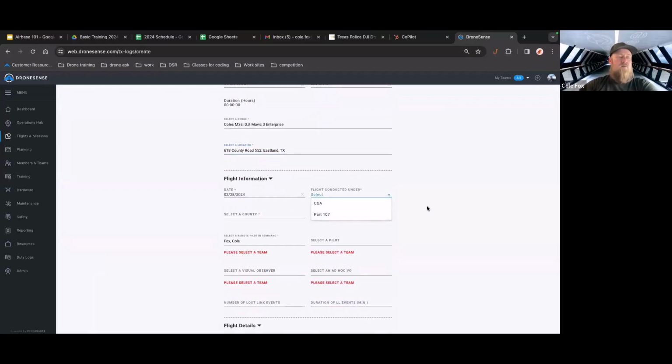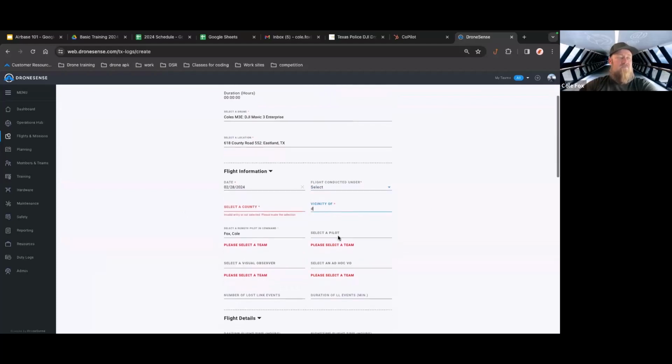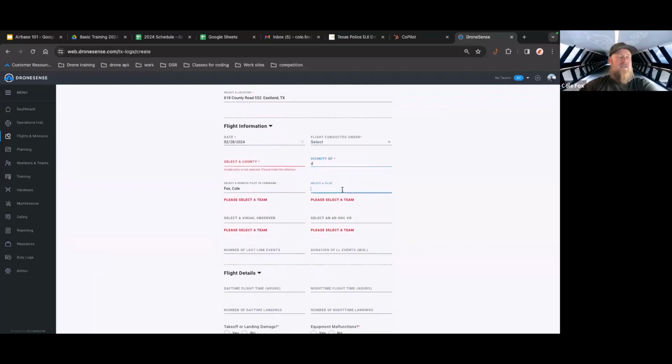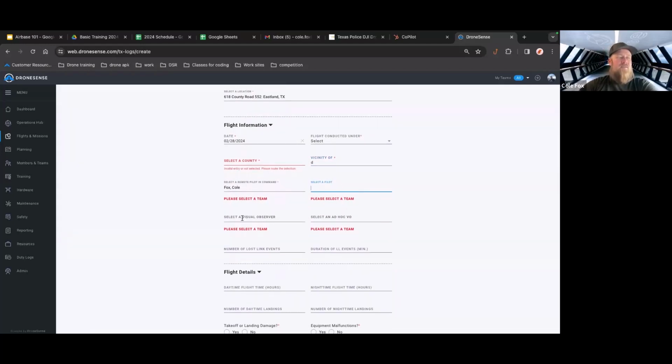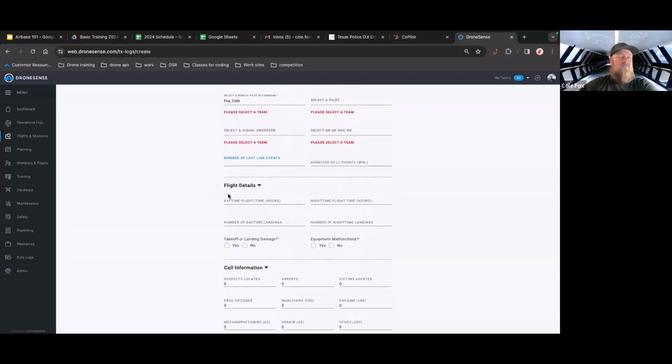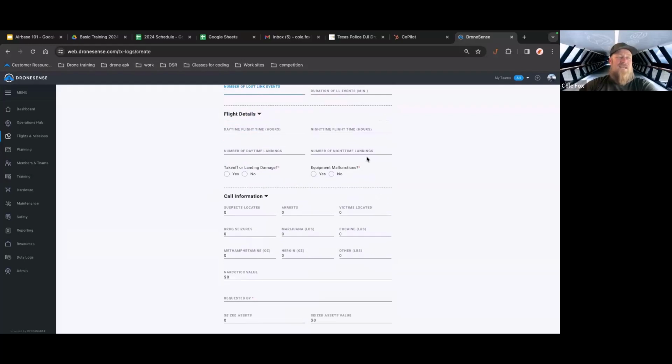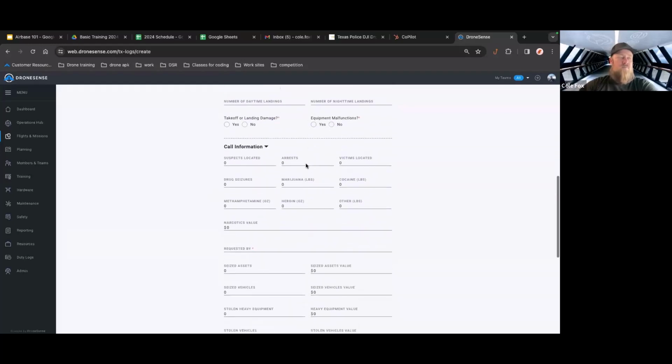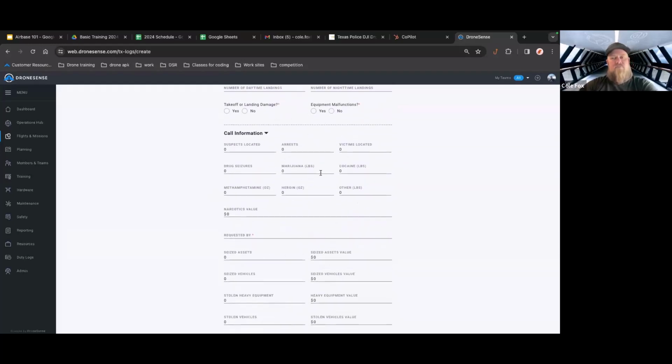If it was a COA, Part 107, what county it was in, the vicinity of pilot, I can select if there was any other pilots there. So I have a remote pilot, then my pilot there that was in command, any VOs, ad hoc VOs. You can see any of your lost links, duration of that lost link, flight details, if it was daytime or nighttime, takeoff or landing damages, any malfunctions with your equipment, then all your calls for service information here.